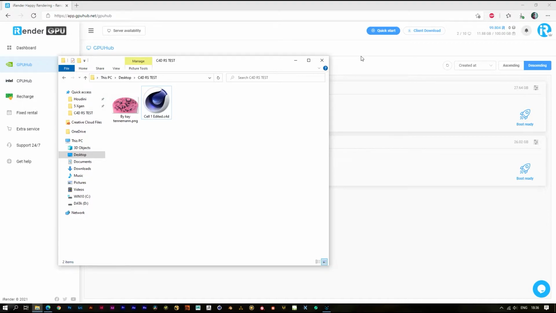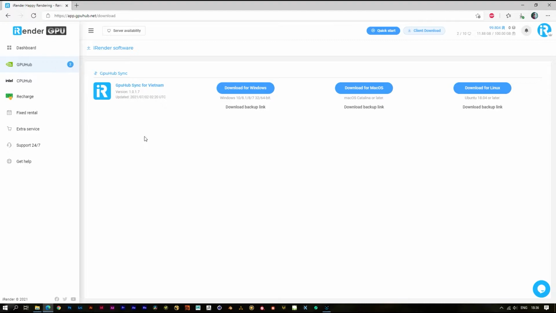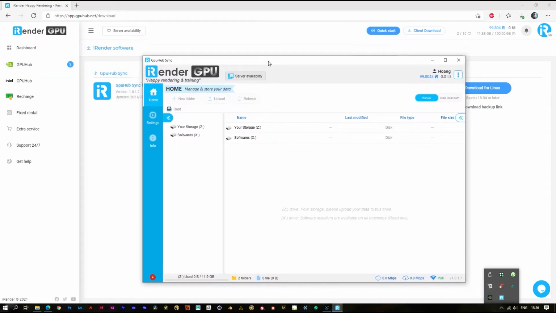In case you don't have any cloud storage account or don't have enough storage space, you can use our sync app. It's free and really convenient. You can download it from here. Now, I will show you how it works.